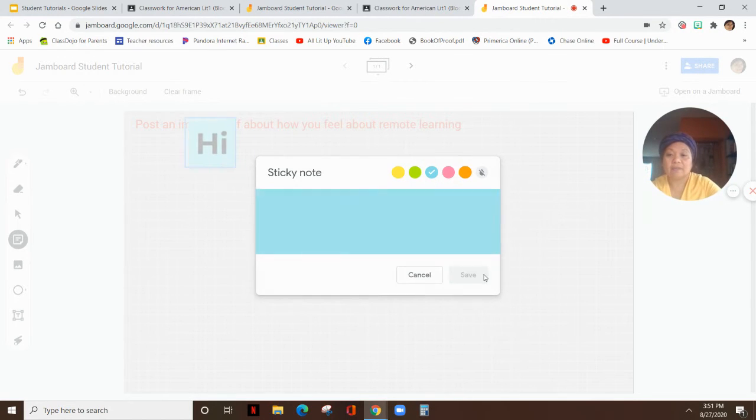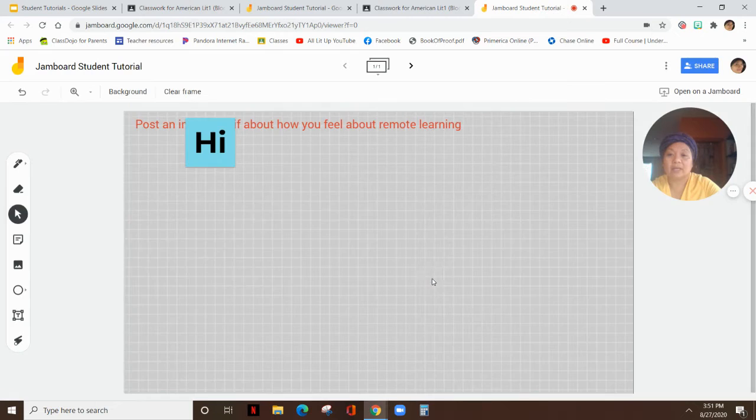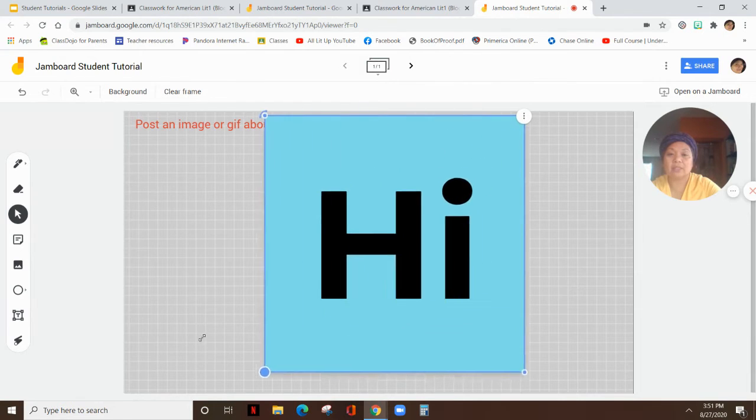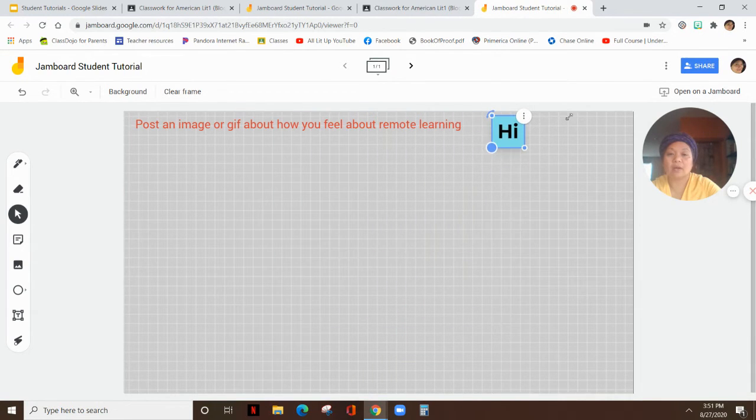You can click on it and change the color of your sticky note. You can hit save and then hit cancel. So here's my sticky note. You can move it anywhere on the board. You can make it as big as you want or as small as you want. All right, I'm going to leave that there. The next one is the important one, because that's the add image. I just asked you to post an image or GIF about how you feel about remote learning, so let's demonstrate that right now.